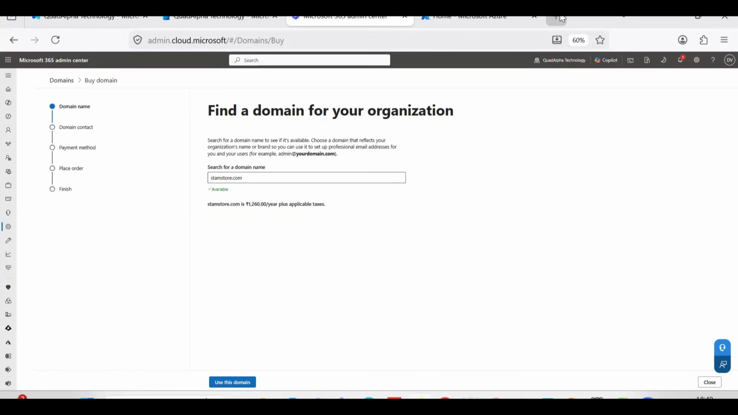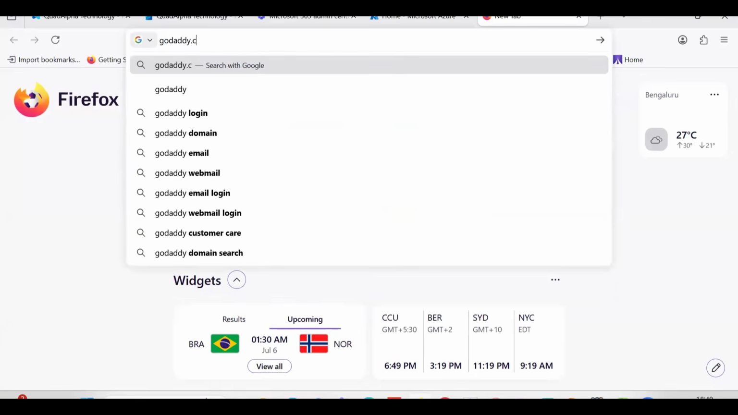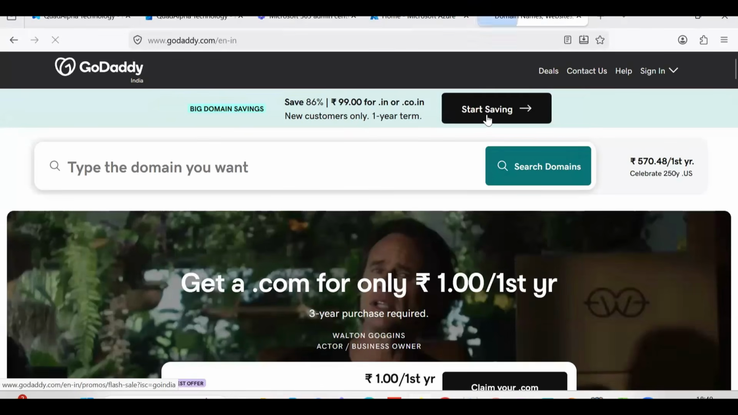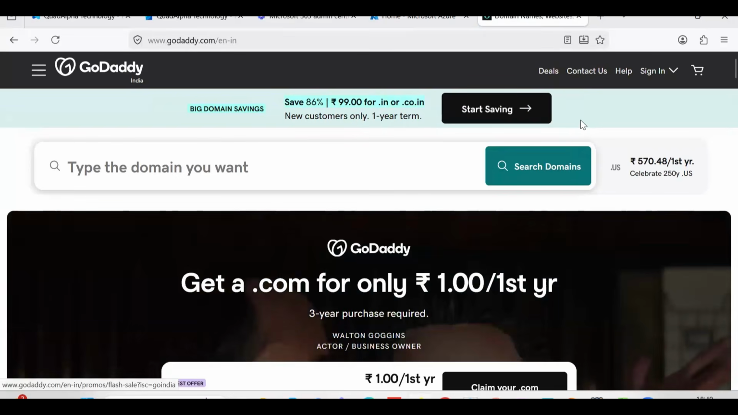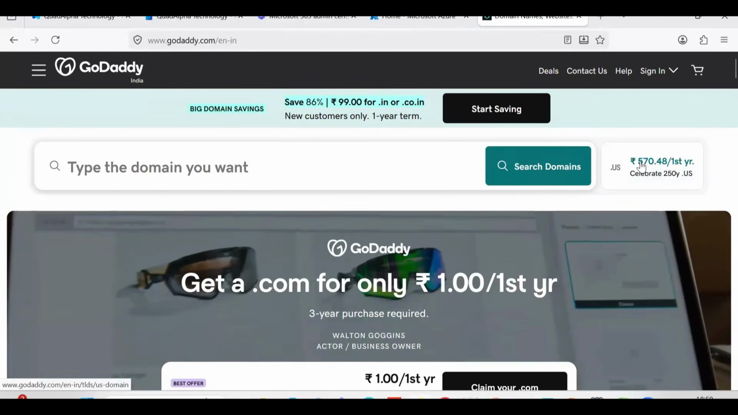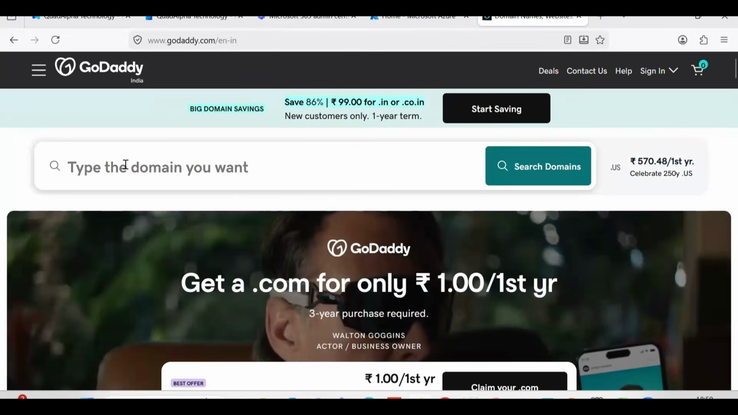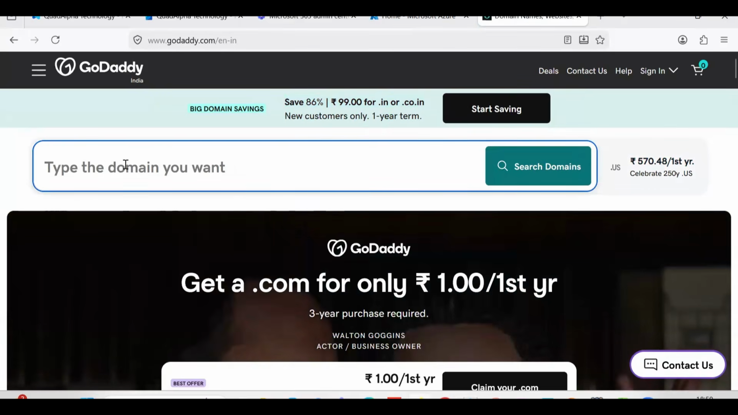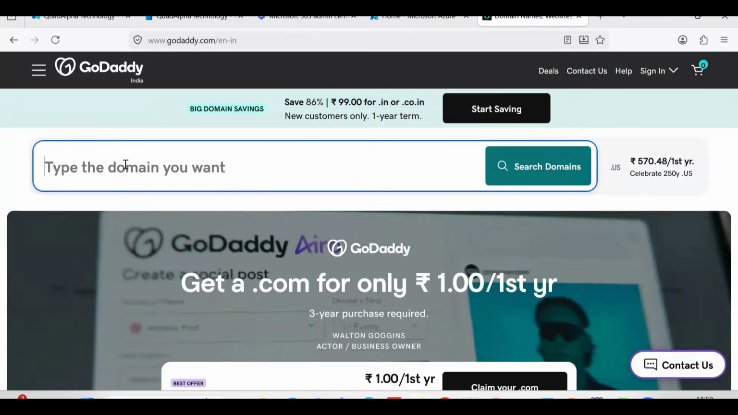Okay, understood. First thing, you'll be going to godaddy.com. You can see this is only 99 rupees. The domain cost is approximately 600 rupees per year. Why does everybody prefer GoDaddy? Because the domain cost is very low. So we can purchase one domain from here and then we can verify it, right?